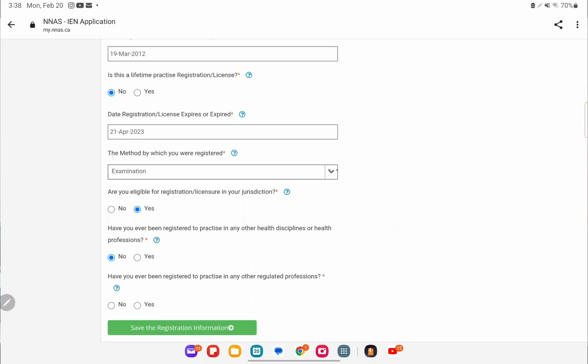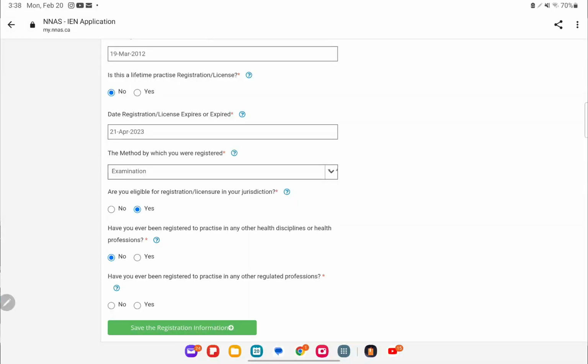And it also asks if you have registered to practice in any other professions. Maybe you were once a teacher, but now you are a nurse. So click on yes and indicate that you were once a professional teacher. If not, click on no. So the next stage is about the NCLEX RN examination.